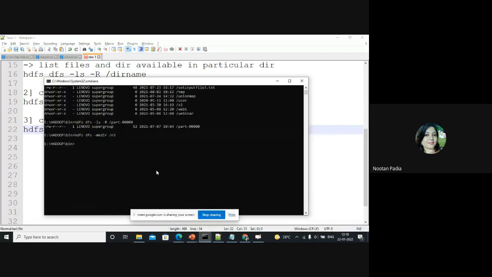So here you have to write hdfs dfs -copyFromLocal, where F is capital and L is capital. My file is available in the E drive, MapReduce, and the file name is input1.txt, and I want this file in the entry directory.